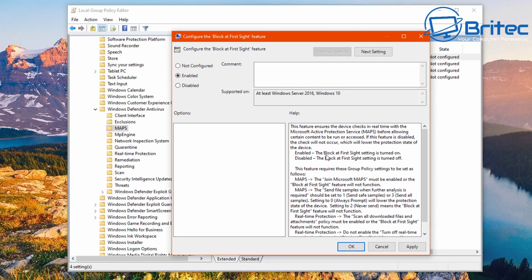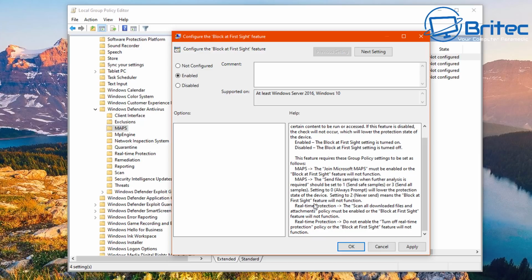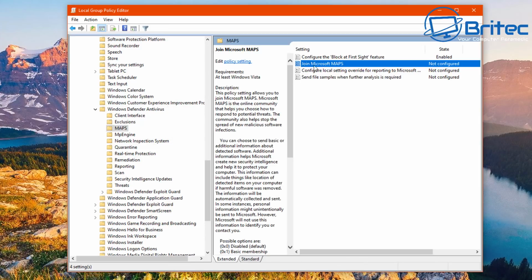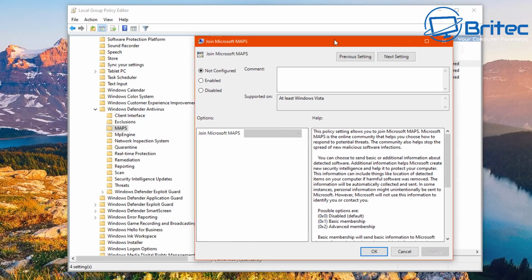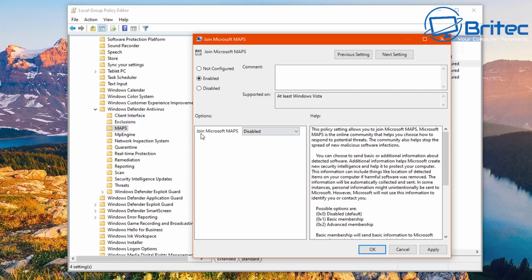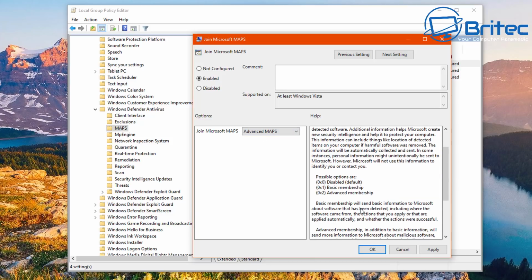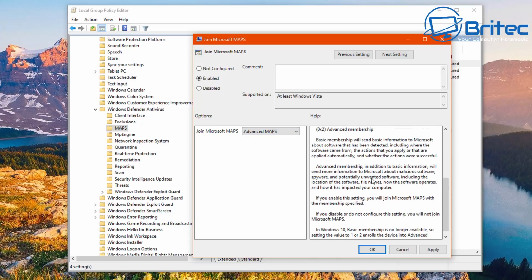And you can see here, enable block at first sight when it's turned on, and it gives you some information about this here. Okay, you can read all about it. Join the Microsoft MAPS, click on this one. Now when you enable this, you can see it's been disabled by default. Now you've got basic MAPS and also advanced MAPS here. If you come down here, it will tell you exactly what it is.